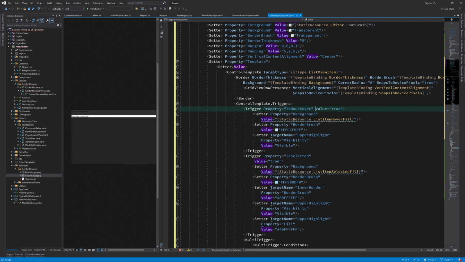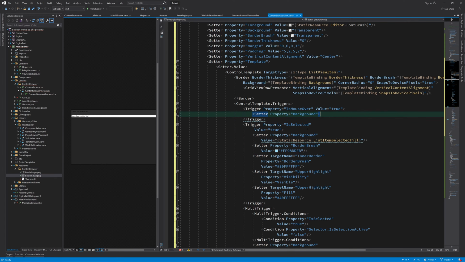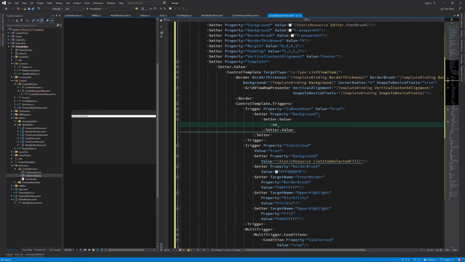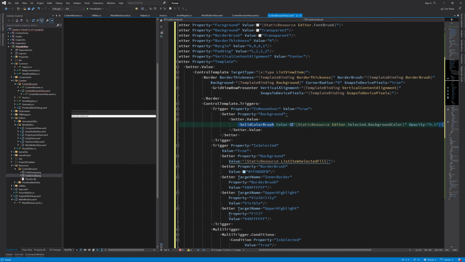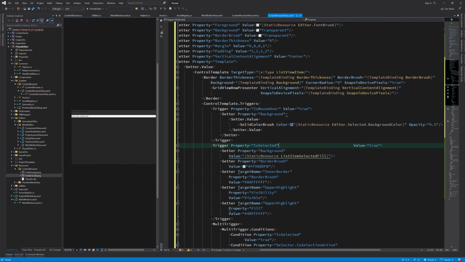Next are the control template triggers. Again, I'll keep most of these, but only change the colors and remove the unnecessary property setters. In case of mouse over background, I'd like to use the selected background color with a lower opacity to make it a bit darker than a selected item. You'll see this in action in a minute.